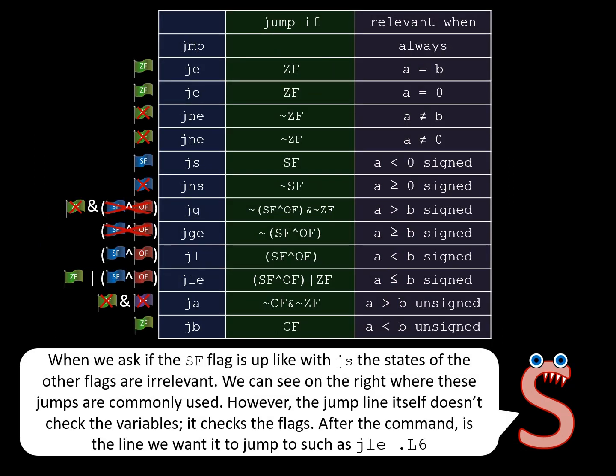When we ask if the SF flag is up, like with JS, the states of the other flags are irrelevant. We can see on the right where those jumps are commonly used. However, the jump line itself doesn't check the variables, it checks the flags.